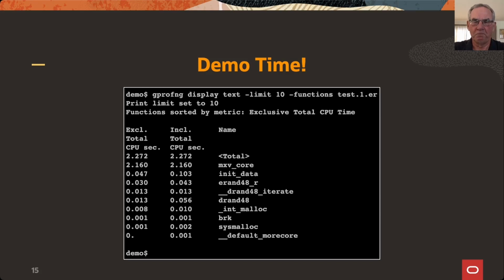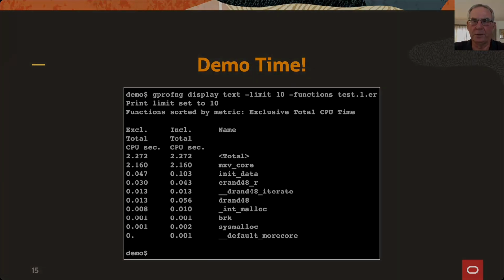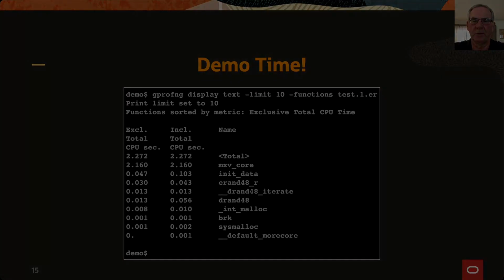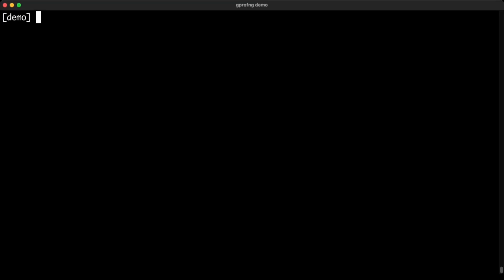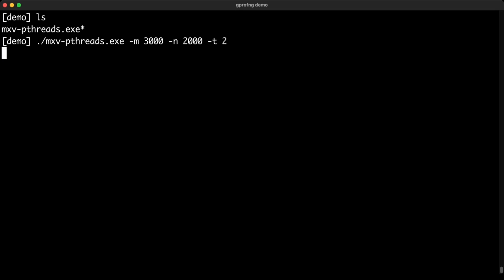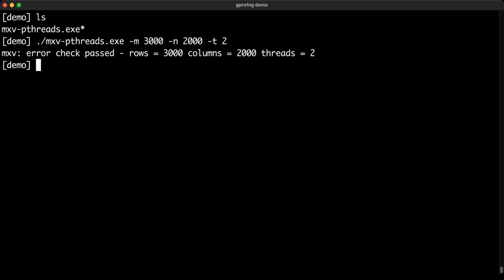So it's time for a demo. In this demo, I want to show you how easy it is to get a profile on your screen, and how you can make a profile for your own application using Gprofng. My application is a simple matrix vector algorithm parallelized with Posix Threads. The way I run it is I specify the matrix sizes, the number of rows and columns, and the number of threads that I want to use, which is 2 in this case. So the program runs as usual. It ran to completion, all is well.